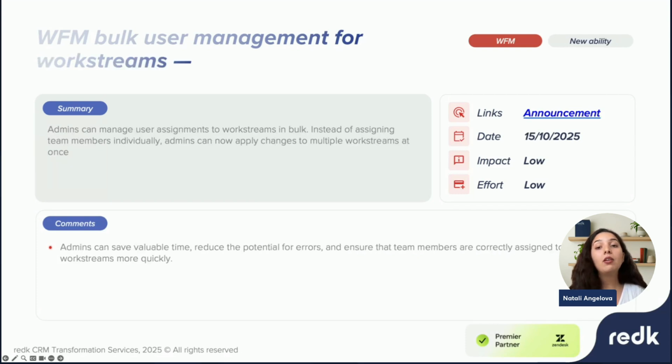With the next one, bulk management also extends to work streams. So admins can add or reassign multiple team members to several work streams at once. It's especially useful during reorganizations or seasonal staffing changes, saving hours of manual updates.